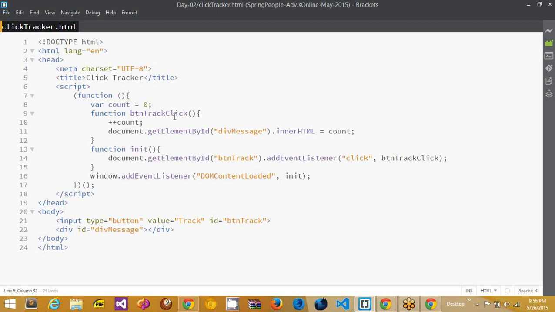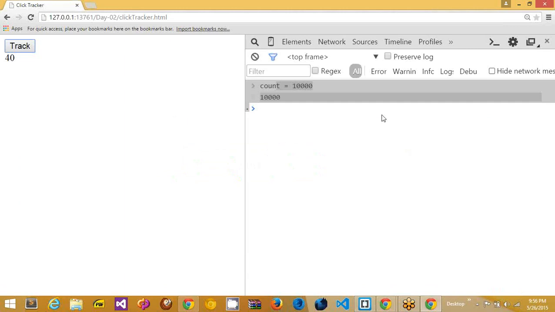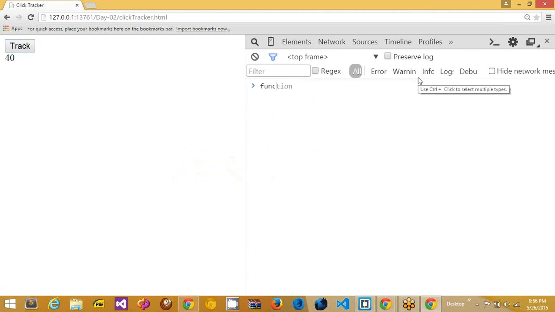Right. So now it works perfectly fine. We solved our problem, but there is one question to be answered. What is it? This is the question. Assume that you have a function and you have a variable inside the function. You invoke the function. What happens to the variable after the function is invoked?